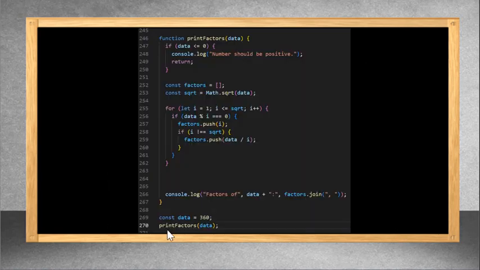The function name is print factor, and I'm using the variable data. I let the data be 360. So I call the function, and it's going to be positive. I create the array factors, and I take the square root of the number 360, which is about 18 point something. So my for loop will only go from 1 until 18. I'm only going to check numbers 1 to 18. And here is my if statement, and this determines whether the numbers are a factor or not.